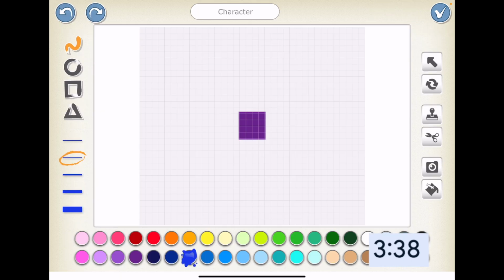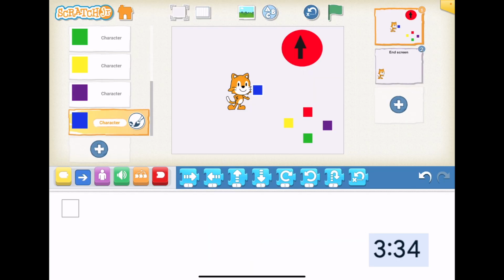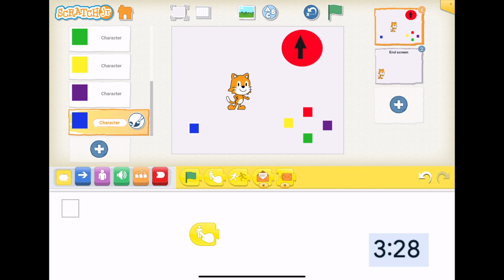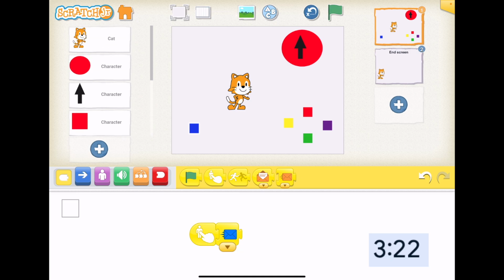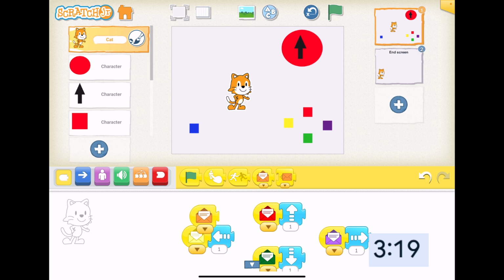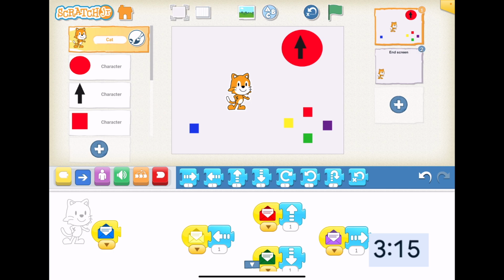Create an extra button. This time we're going to use blue. Hopefully, there we go. That's going to be our jump button. We code it exactly the same. So we go to our start on touch button, and we go to blue. So now what we want to do is when kitten receives the blue message, we are going to do a jump. So here we go. And there you can see Kit jumping.